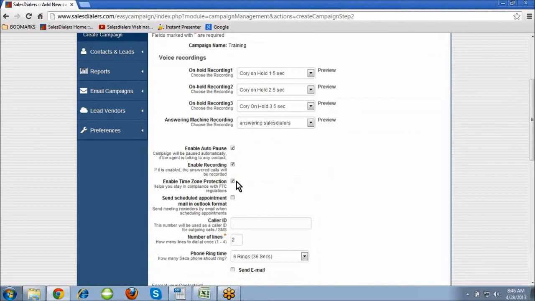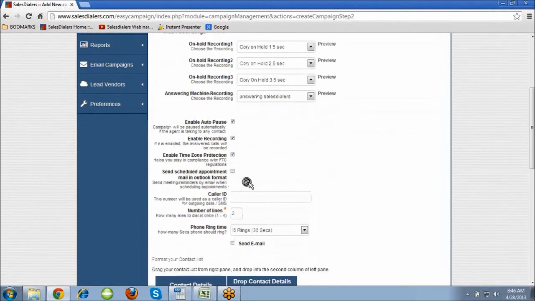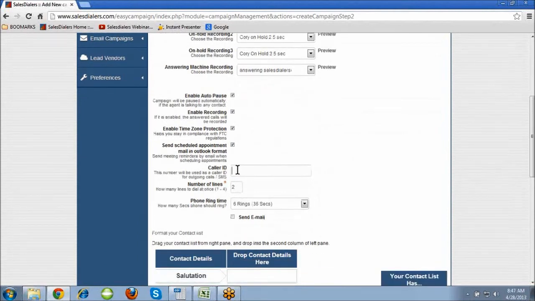Time zone protection. This box is automatically checked, and there's no reason really not to have it checked, because if you attempt to make a phone call outside of the FTC regulated calling hours, the system will simply stop that call from going through. Next option, if you would like your appointments to receive an email reminder with their appointment date and time, click this box. They can receive that reminder through Microsoft Outlook.